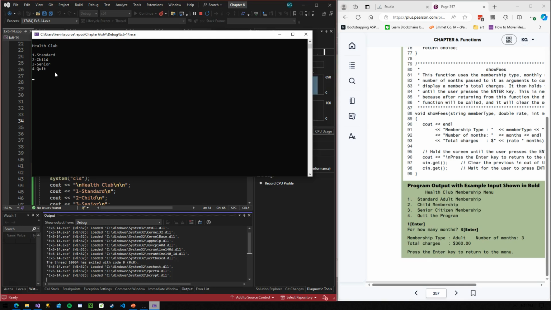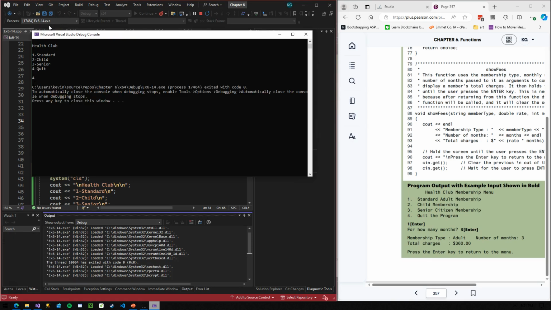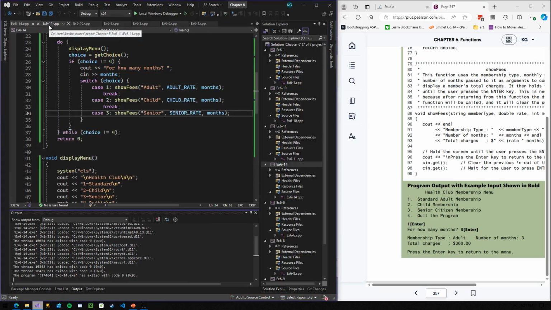So notice that CLS, that clear screen. So all I see is the main menu. I don't see the previous inputs and outputs from the user. We hit a 4 and we quit. And that's nice. That's why functions are helpful, because we can reuse the same code and not have to write the same thing over and over again.